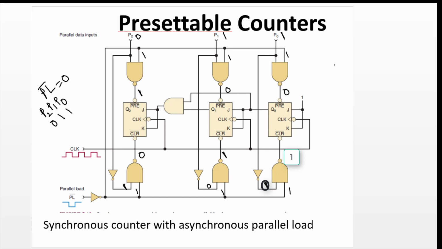So in this case, my Q0 becomes 1 because its preset input is 0, and Q1 is also 1 because this preset input is 0. But if you look here, for P2, your preset input is 1, but the clear input is 0. That means it's going to clear. That means your Q2 will be 0. If you observe the outputs of these 3 flip-flops, you have actually loaded 0, 1, 1 into your flip-flops.